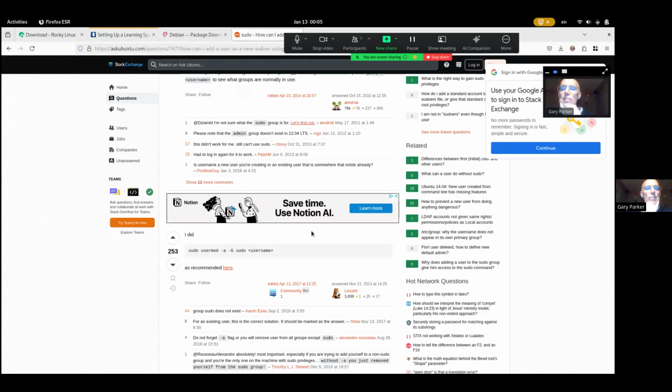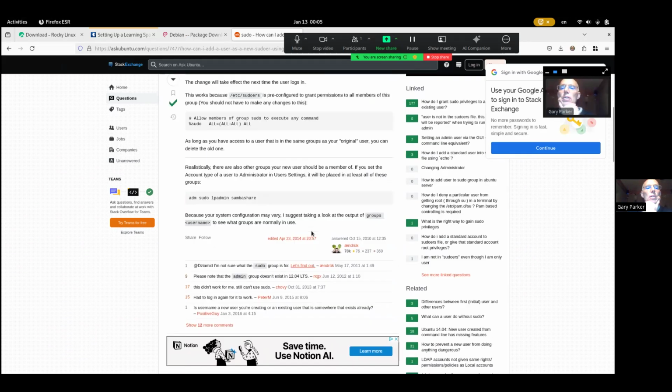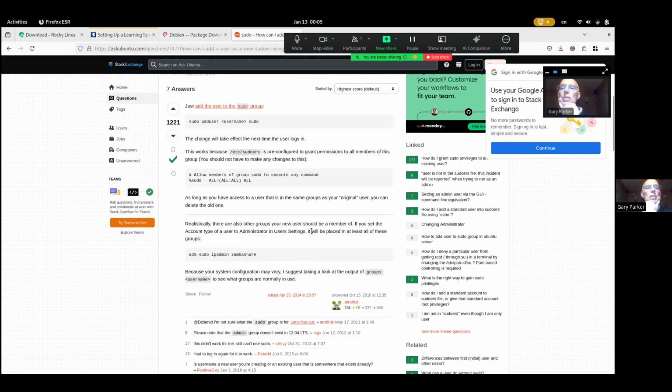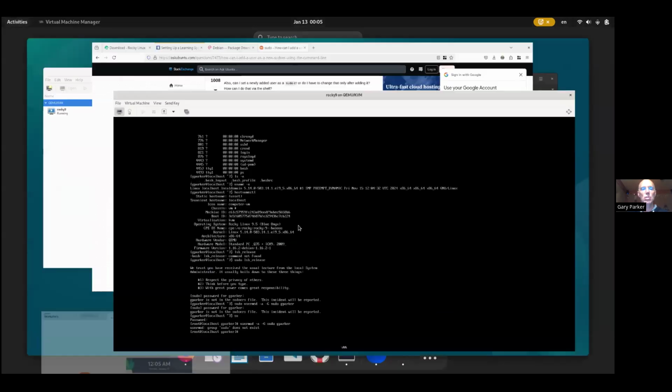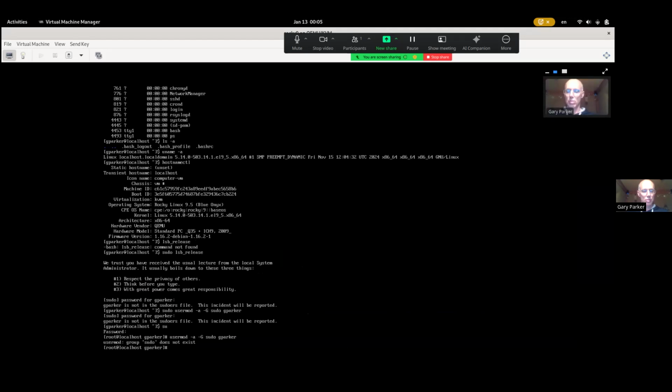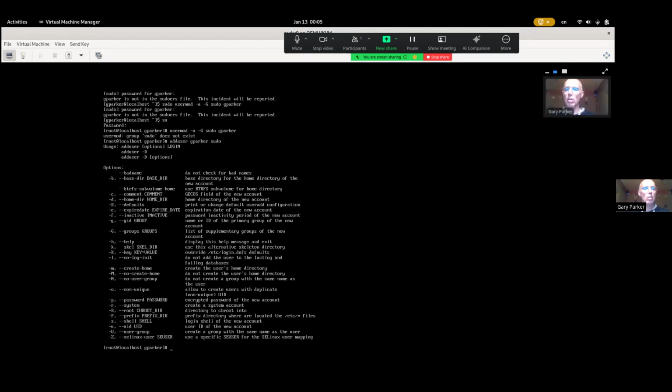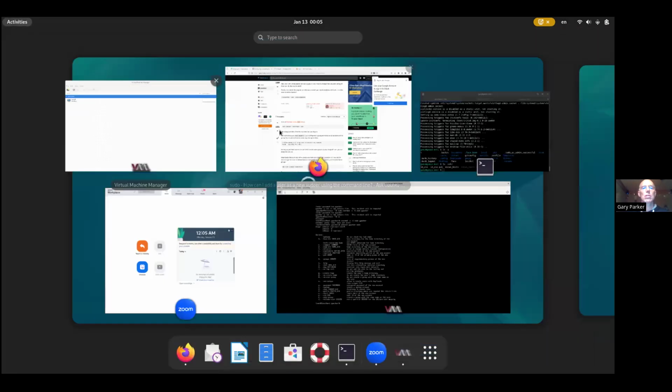Did I miss something? It's mod. It says you can just do adduser. I'll try it, but I'm pretty sure that's not what I've done before. User tab, that's right. Add user to sudo. And it doesn't like that syntax either.